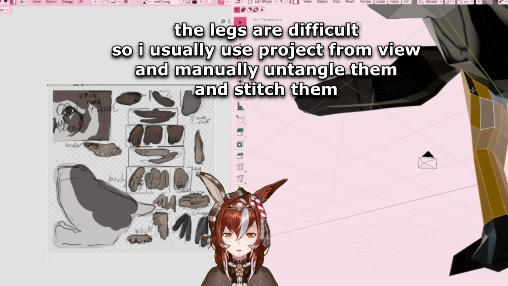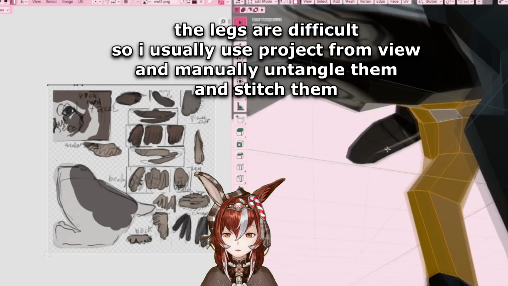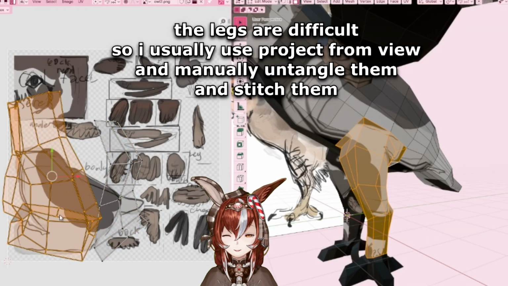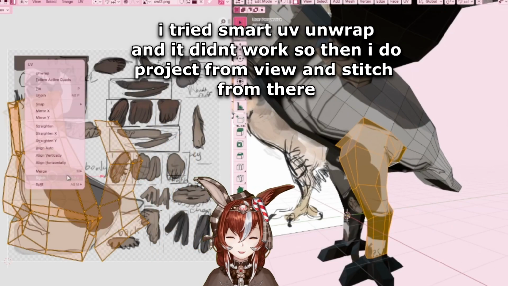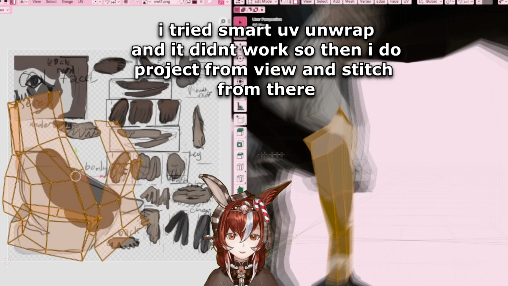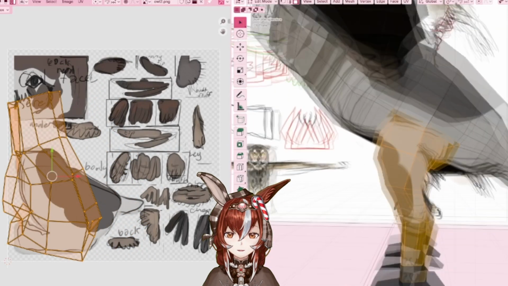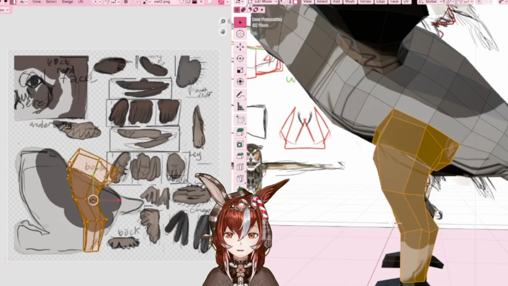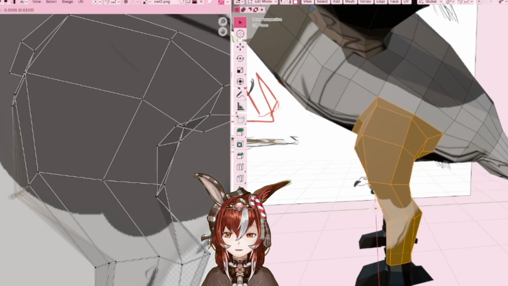Because you're like, okay, Smart UV Project, and it's just like this big tangled mass. Like right there. So then it got to project from view. And I usually do one side with project from view, because otherwise it curls in on itself. So you can see me removing the faces there. And then I'm like, project from view. And then, watch me, I zoom in, and then I have to unwrap every single one, like, get it out.